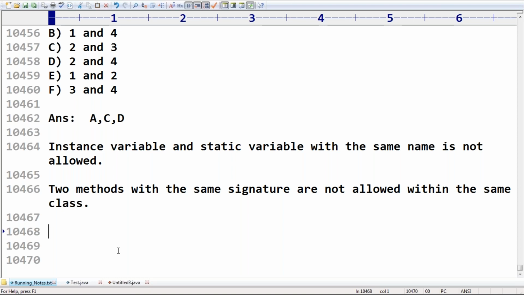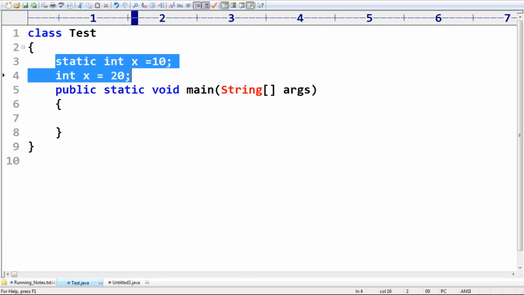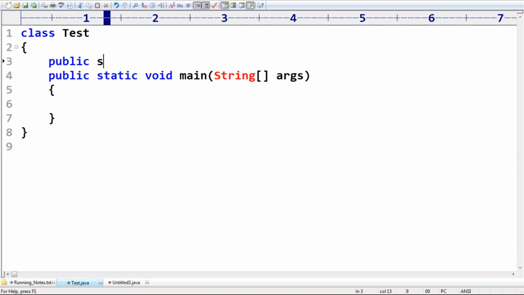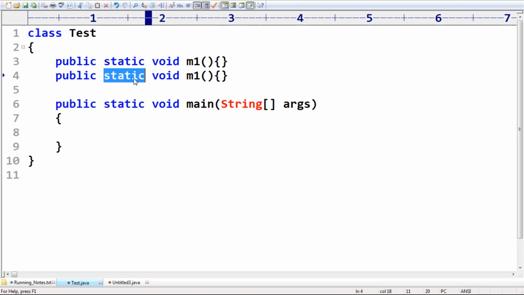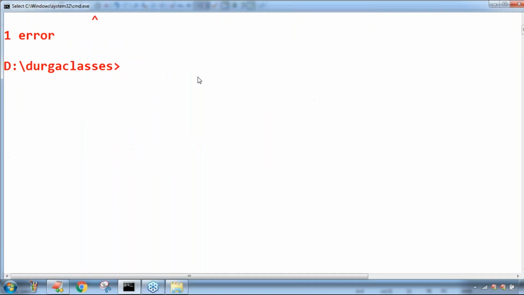Okay, by mistake, if you try to take them, we immediately get an error, sir. Just observe: public static void m1 I'm taking. Now public void m1. The signature is always the same: method name followed by arguments. Now m1 has already been defined. Okay, now observe this one.